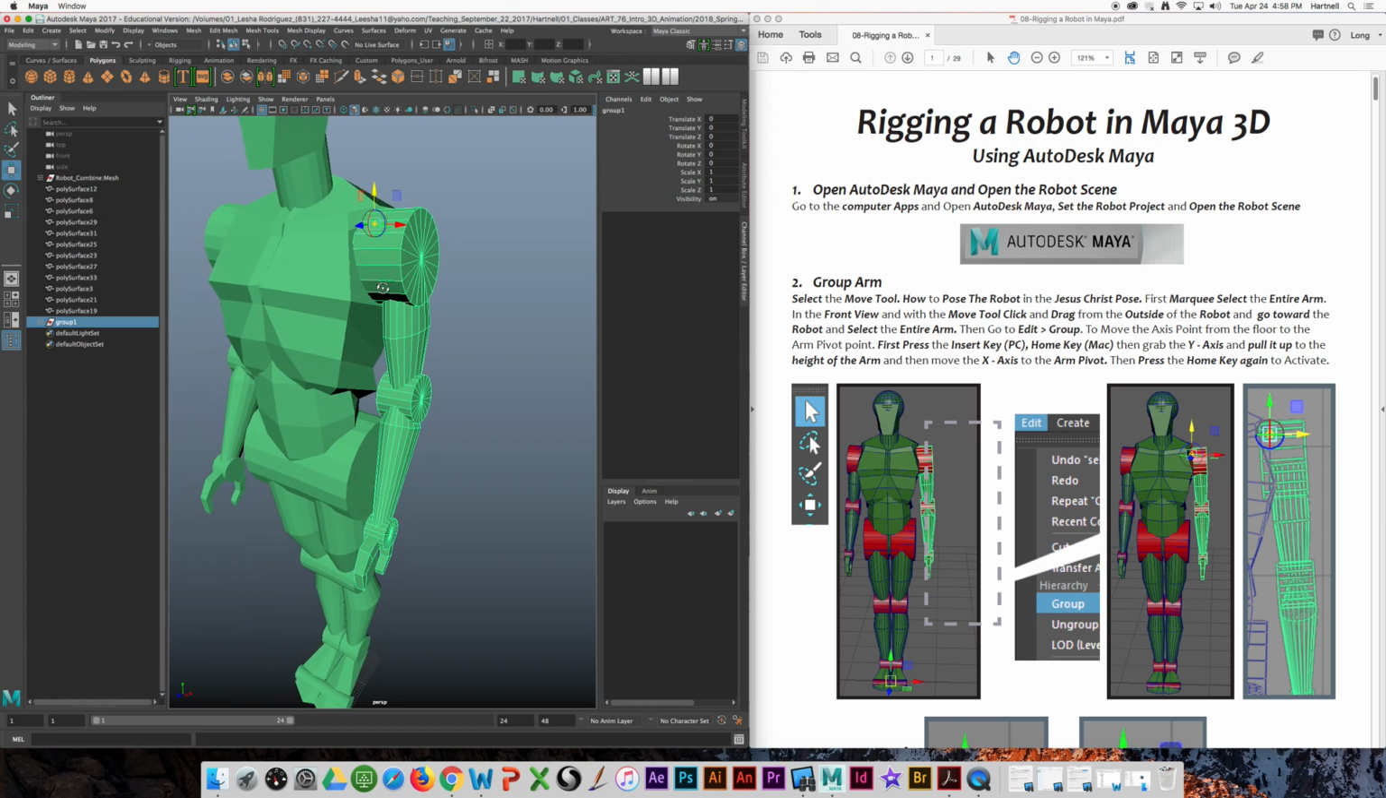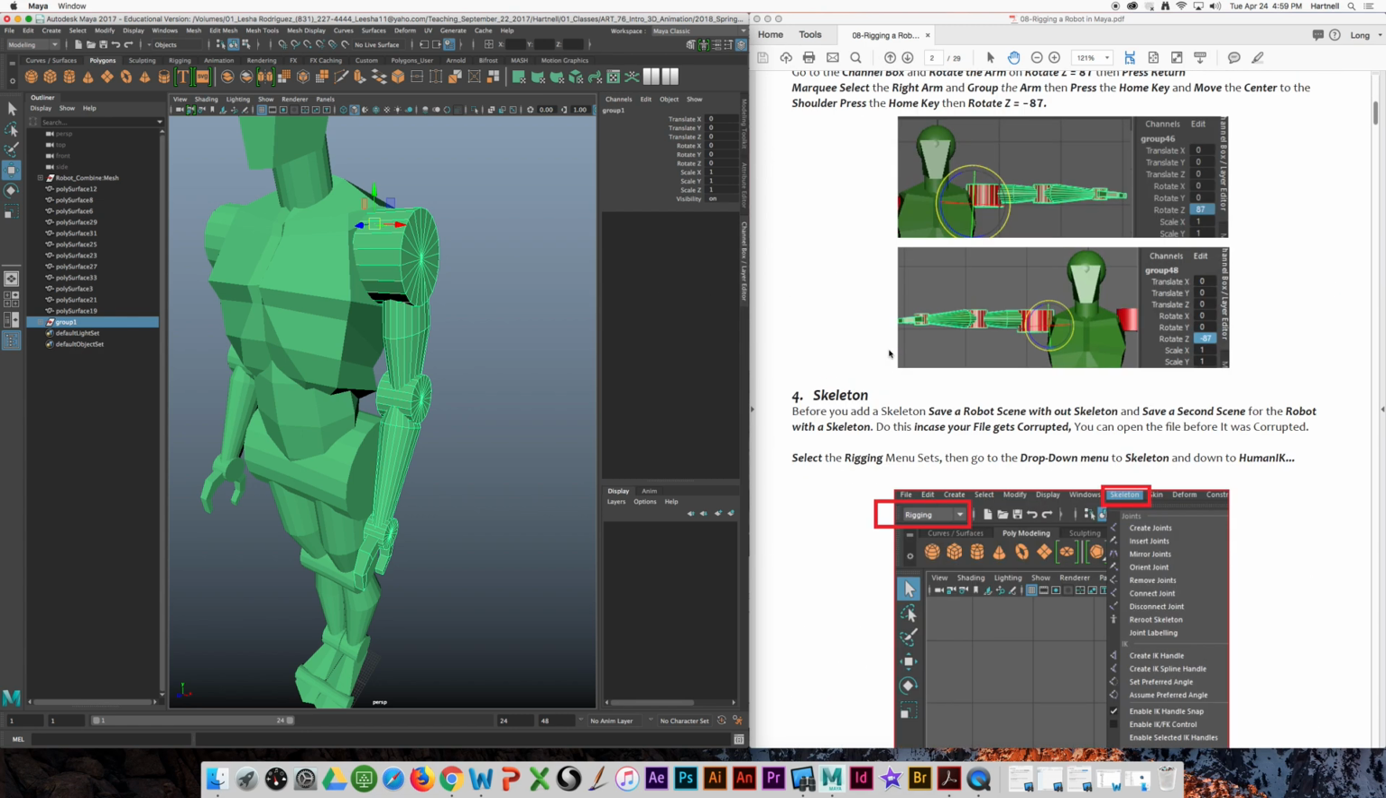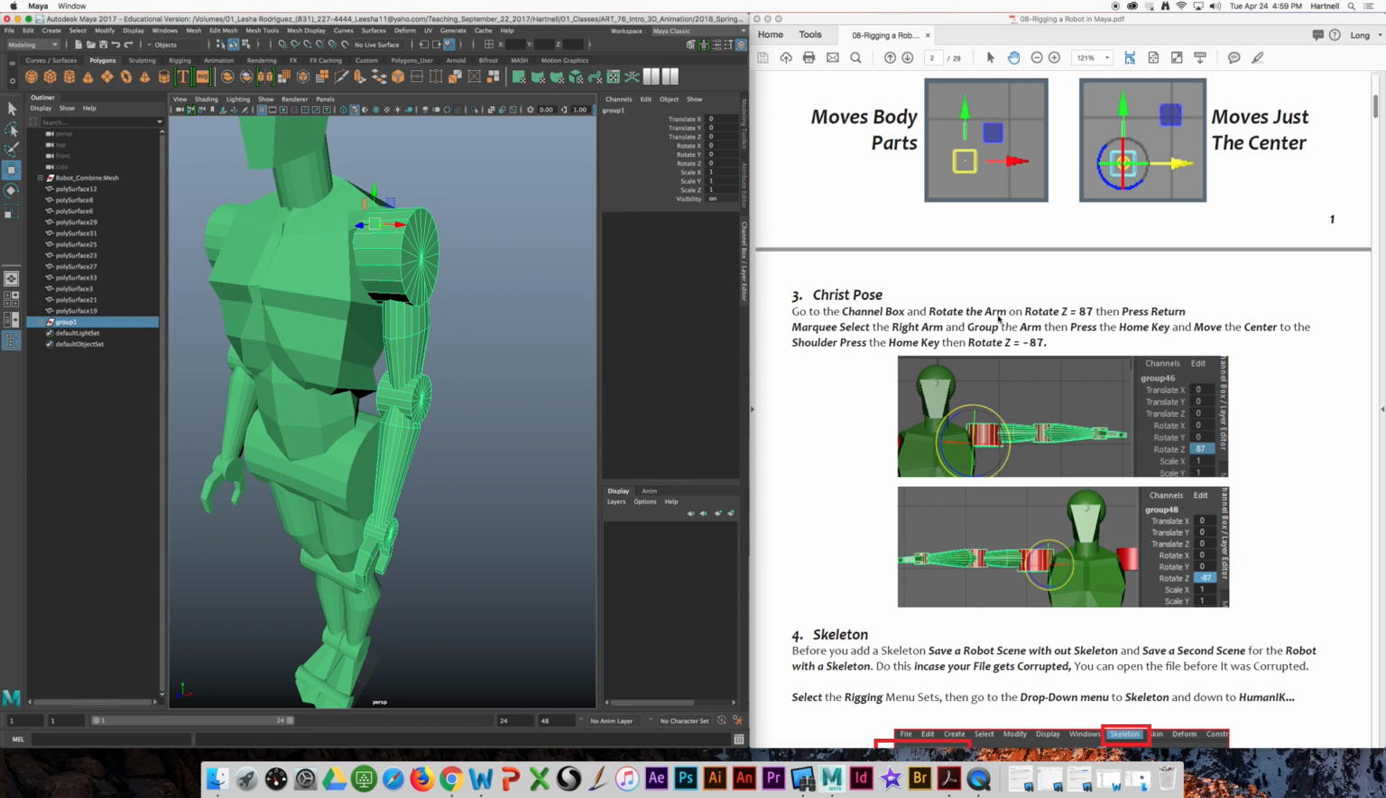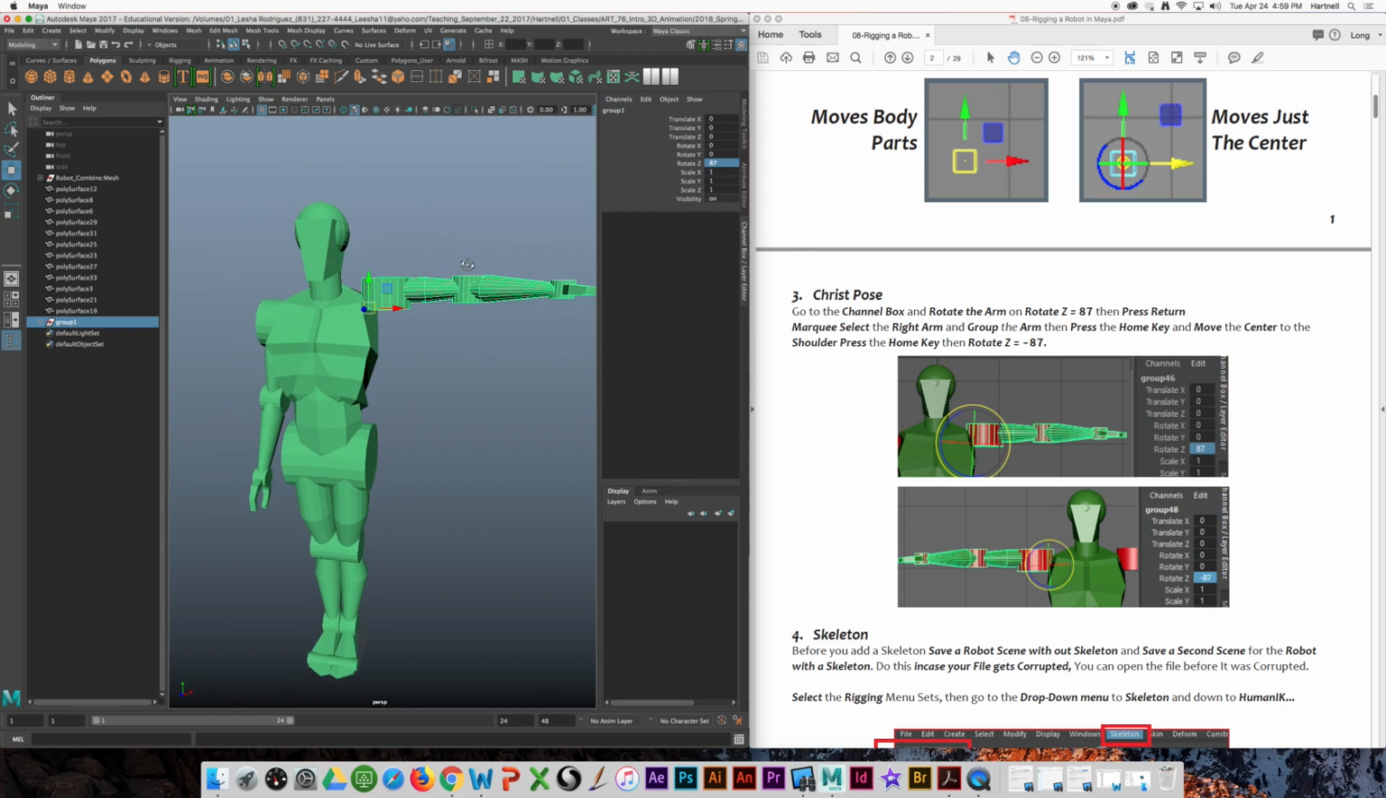Now I need to confirm that that's where I want it, because I'm still moving the center pivot. If I want to finalize it, I press the Home key again. And now it's finalized. That's going to be its center. So now I want to rotate the arm in that Jesus pose. I'm going to rotate the Z axis at 87 degrees, though I don't know if that's degrees or just a number. I'm going to go to Rotate Z right here in my channel box, type in 87 and hit enter or return. And now my arm is extended like Jesus.